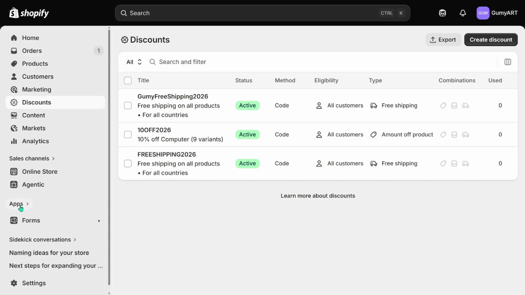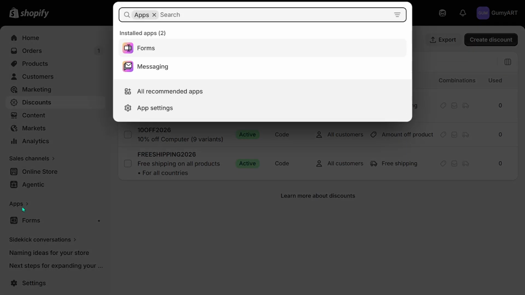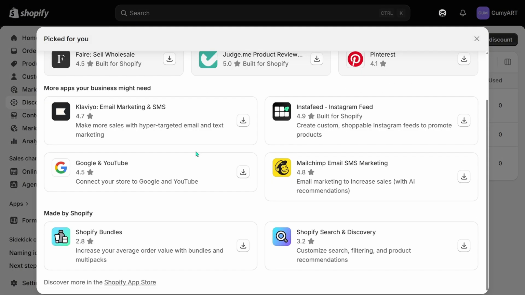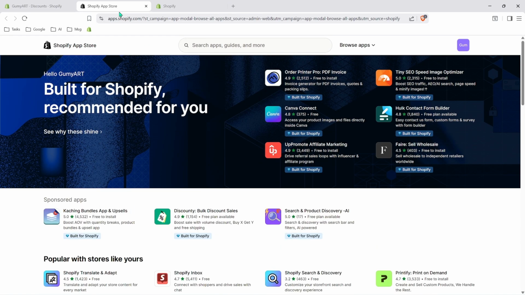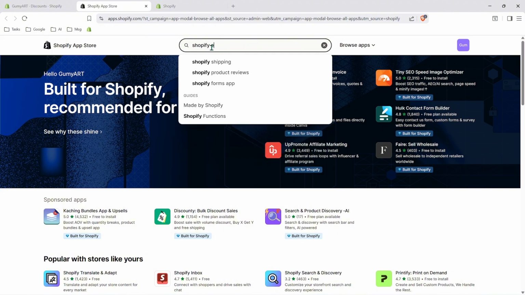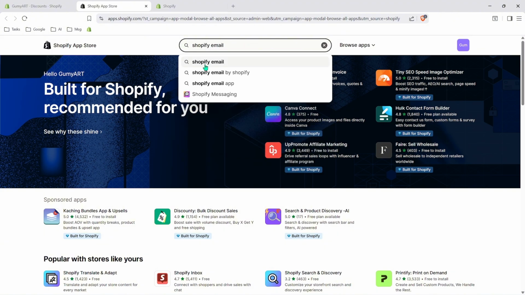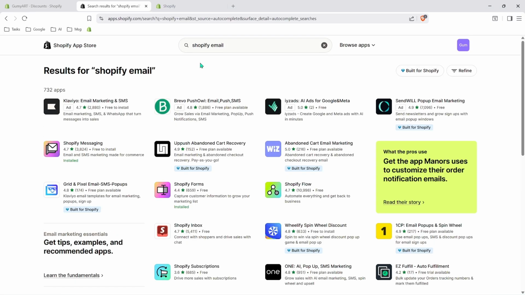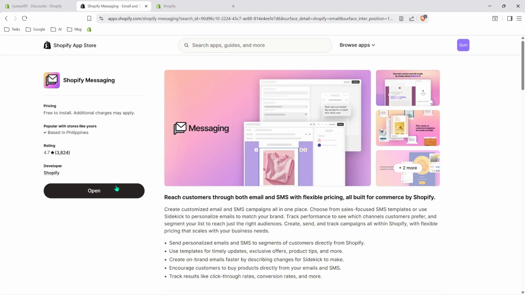So I've got to click on Apps right here in the left panel, and then we are going to find All recommended apps. Just click on it, and then Shopify App Store right here at the very bottom. Click on it and a new page will load. Now we are going to find Shopify Email. All right, this one. Click on the drop-down, and as you can see, Shopify Messaging, email and SMS marketing made for commerce. You just got to click on it, open it up, and a new page will load.